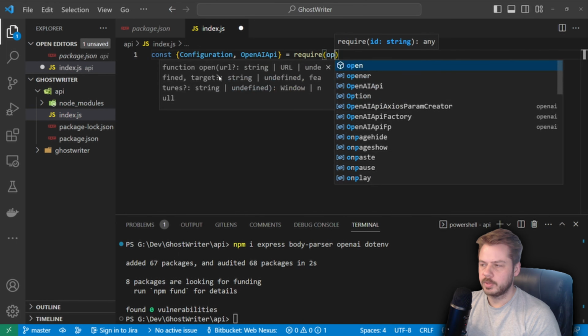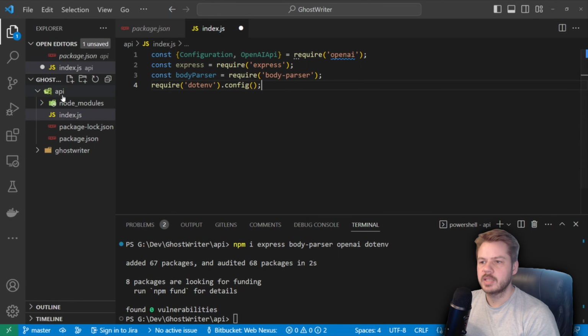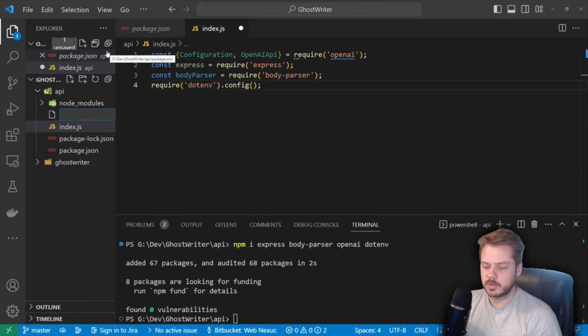And then last on the import list is the dotenv. So this is slightly different. We actually just go require dotenv and then .config as a function on the end here. And this will allow us to access our .env file via our process. So let's create that .env file. So we create a new file and we put .env.